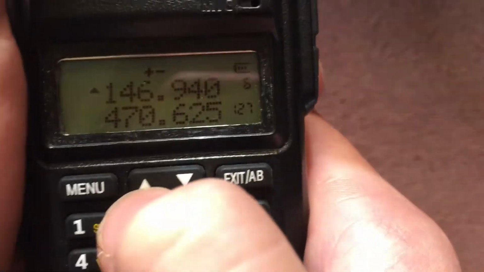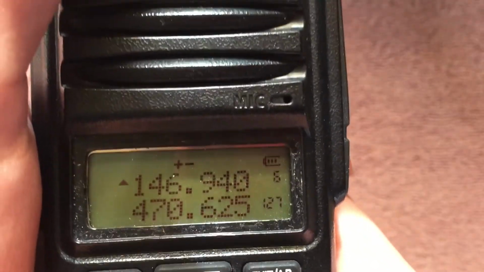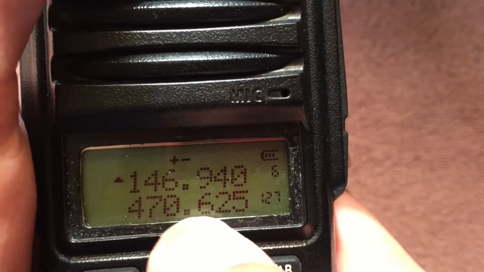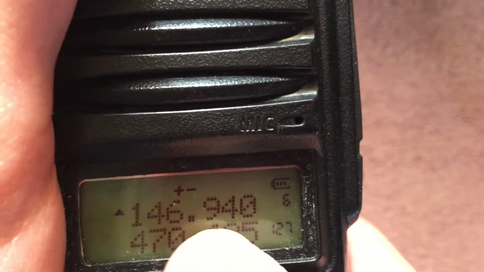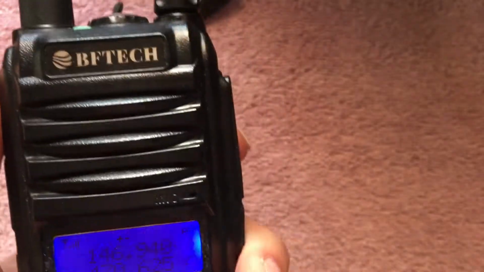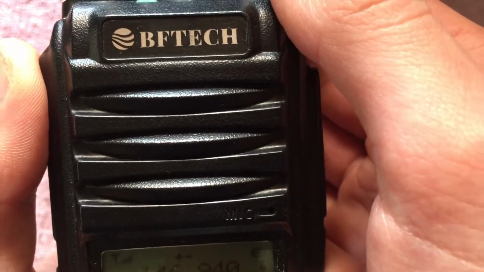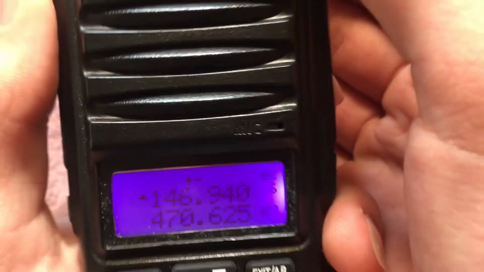And you'll notice I don't have too many on here. Baofengs often come with some pre-programmed in, like this one right here. I don't want that. And I'll get to deleting channels later. But you'll see channel 6 here is my 146.94 repeater. And now if I test that, there's my local repeater responding, so I know it's working.